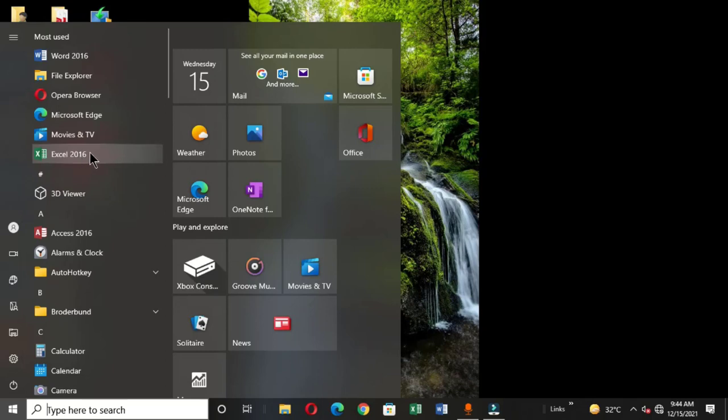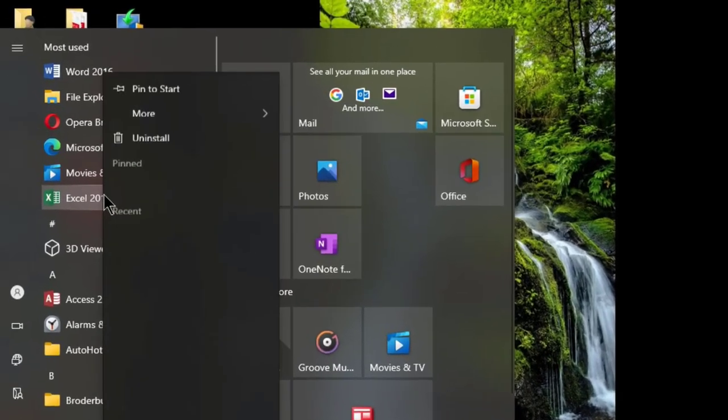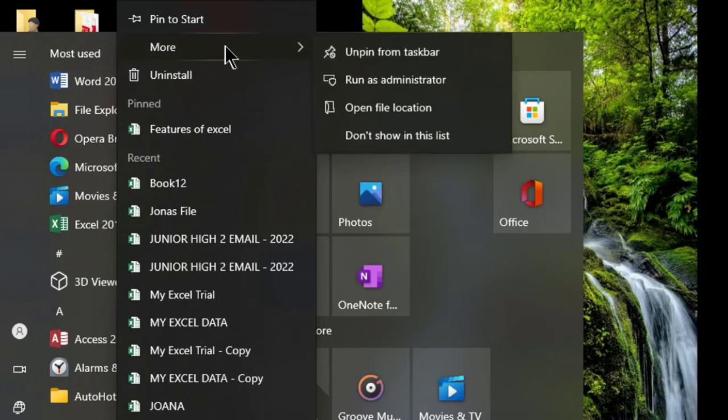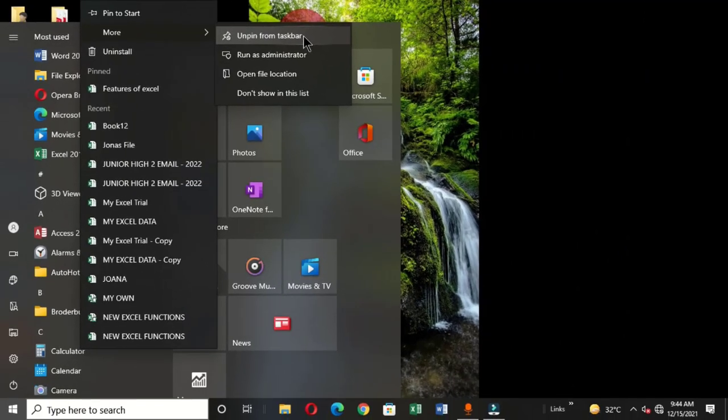If you want to pin this program onto your taskbar in this pane, you just right click, and you are going to have these options, and you are going to choose more. In the next option, you see that we have unpin from taskbar. Because I already have the program on my taskbar, I have this information displayed as unpin from taskbar. So if you don't have it on the taskbar, you're going to have pin to taskbar.